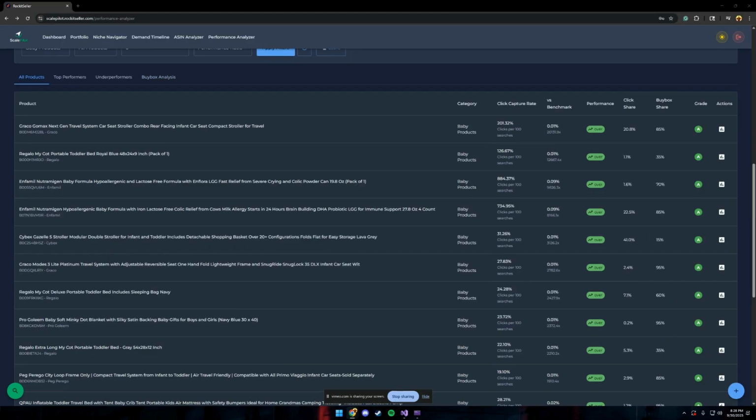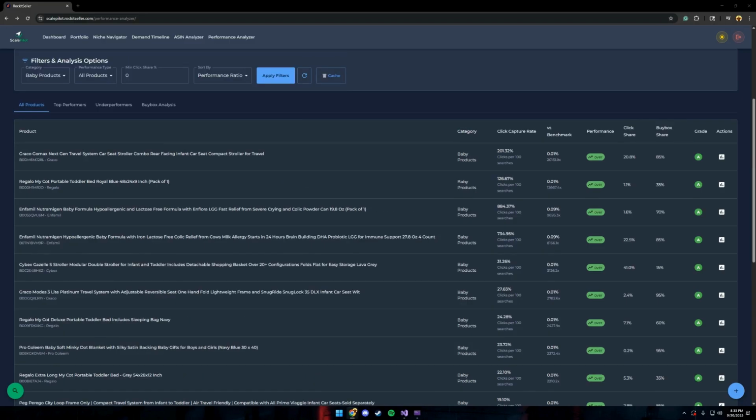The data table shows everything: product name, category, click capture rate, niche versus benchmark, performance, click share, buy box share, and the performance grade. See this product with a 735% click capture rate versus a 0.09 of the niche. That's a huge performance ratio. It's a good performer. The overperformer chip confirms it's beating benchmarks. Click share of 22.5% means it's getting really good visibility. Grade A means that this specific product is performing at its best.